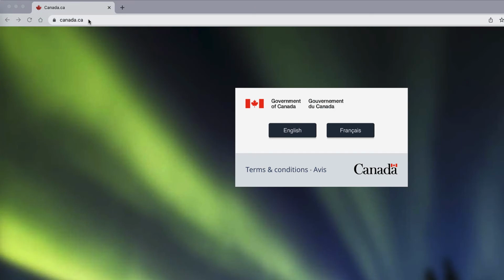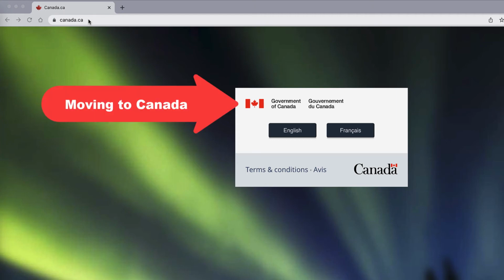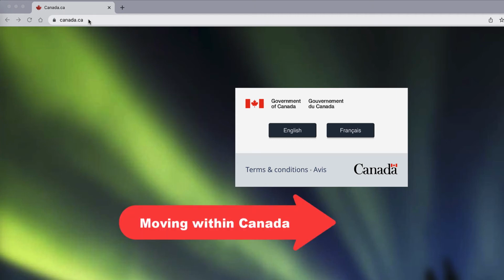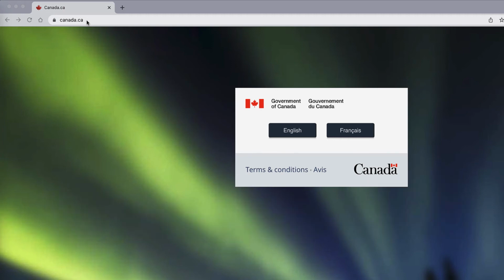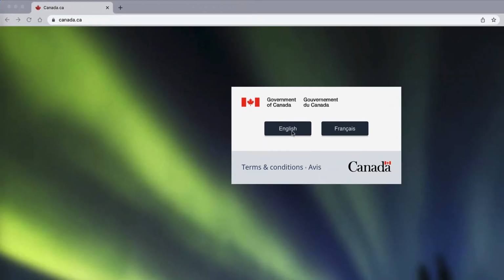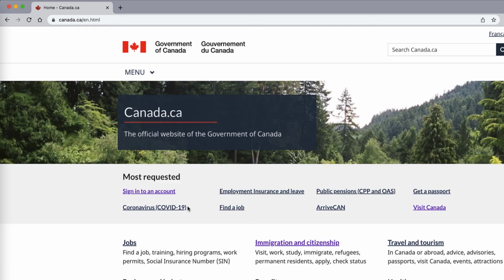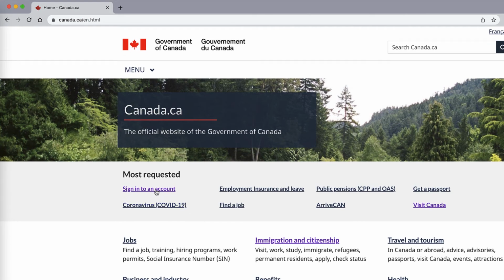Today we're going to look at how to change or update your address at the IRCC. Now this might happen when you're moving to Canada from another country or when you are moving residences in Canada. So what you will do is go to canada.ca, click on English, and then you can go to sign into your account.